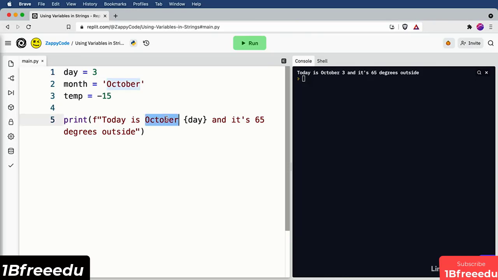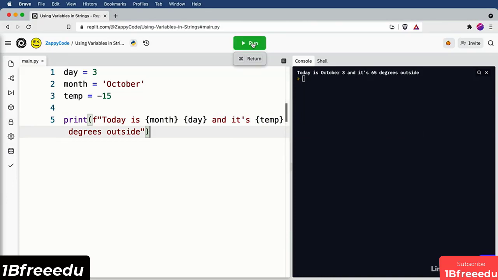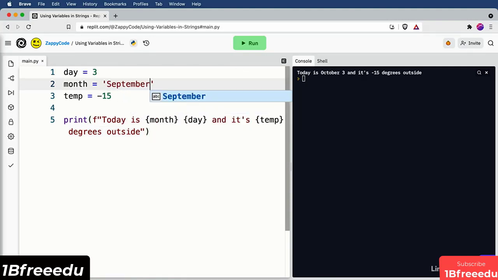So let's keep this going. Let's say instead of October, we're going to replace this with curly brackets, and we're going to put the month variable in there. And the same thing with the degrees. Instead of 65, we're going to replace that and say that this should be the temp. So now that we have this and we run, it now says today is October 3rd and it's -15 degrees outside. Let's change our month to September. And when we run, it says today is September 3rd and it's -15 degrees outside.